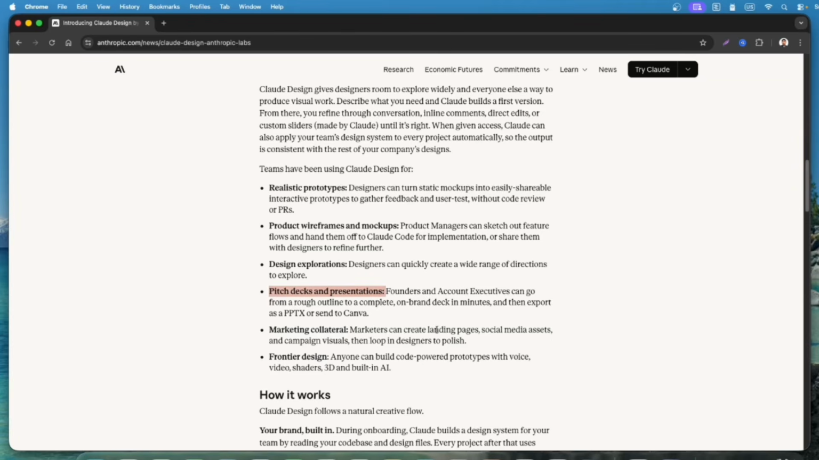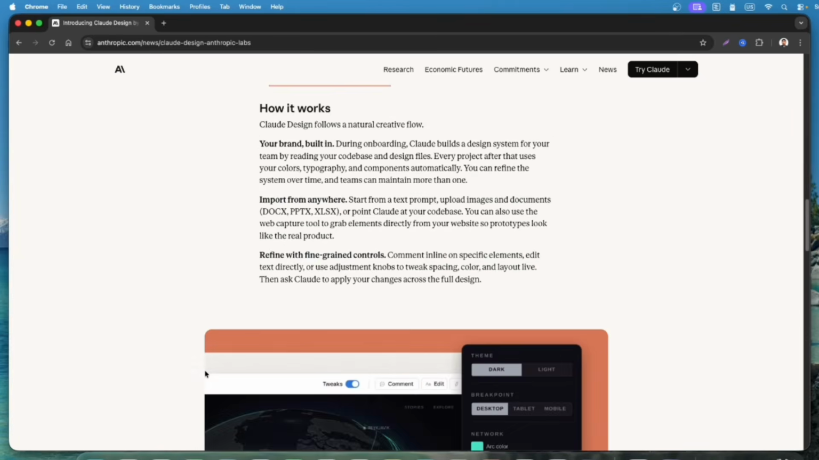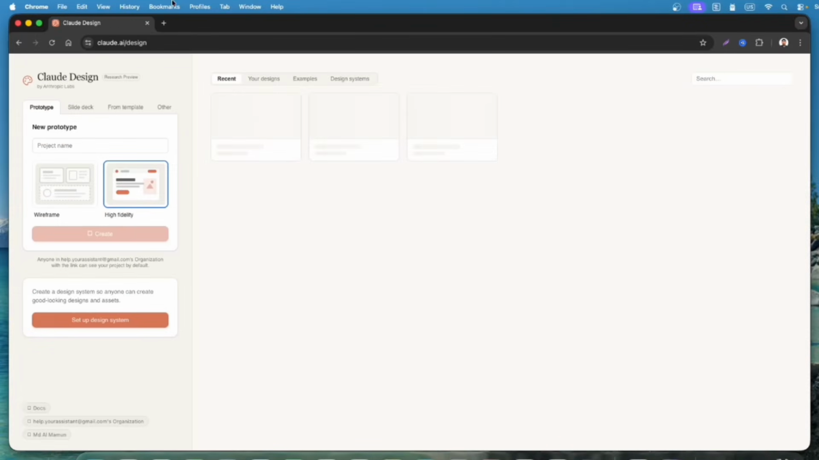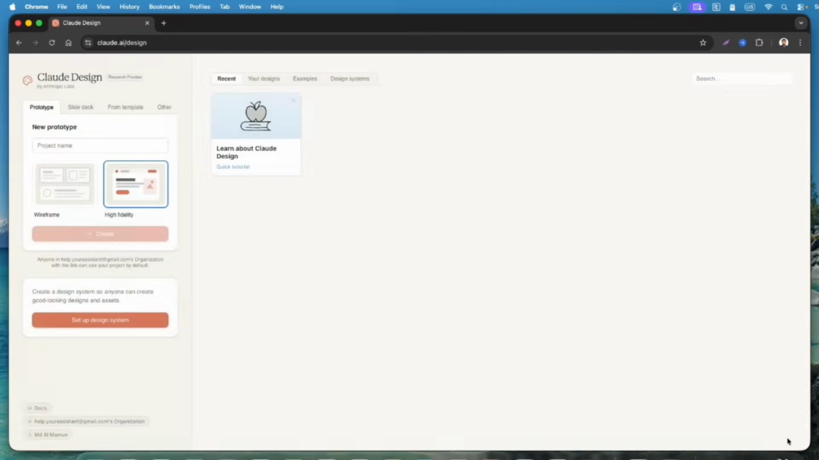You can also use it to create landing pages, social media assets, and campaign visuals. As a frontier design, you can build code-powered prototypes like voice, videos, shaders, 3D, and built-in AI. To explore it, you will have to go to claude.ai/design. This is the platform where you can start exploring Claude Design.